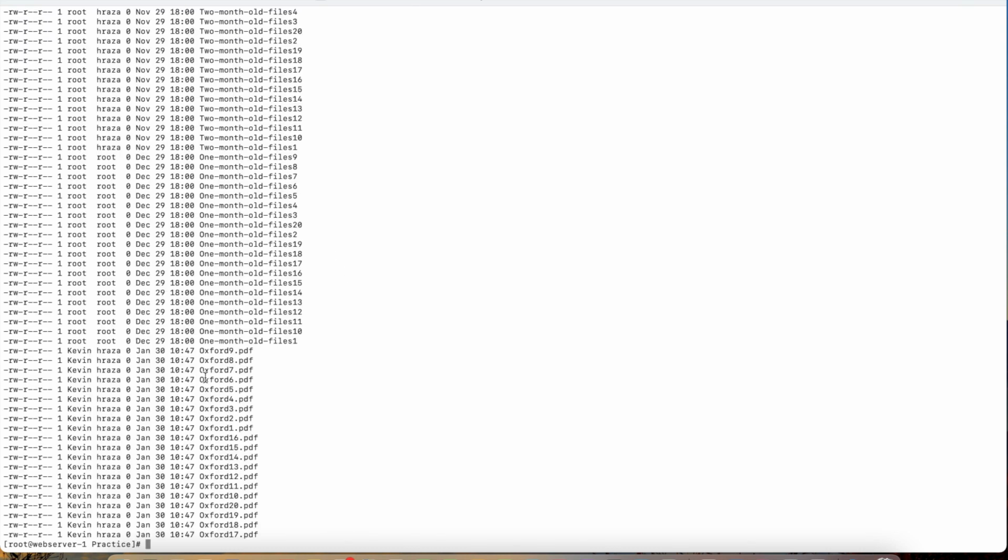First of all, this command: ls -lhtr. It's a very important command, and it gives you a lot of details. As you can see, it gives you when it was created, what time it was created, who the group is, who the owner is, and what the permissions are. So this is a very important command, and you should know it.